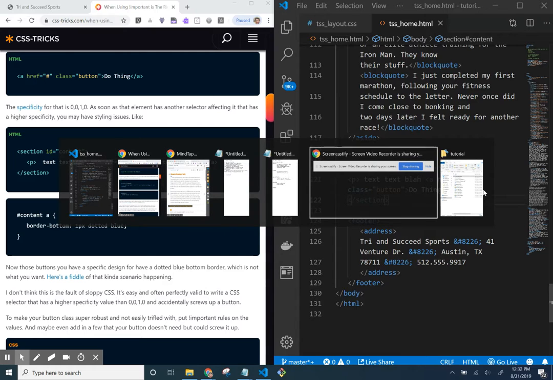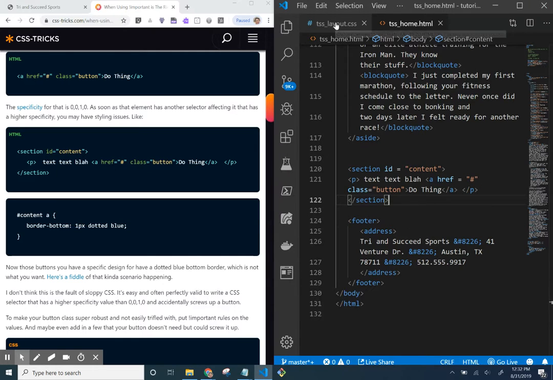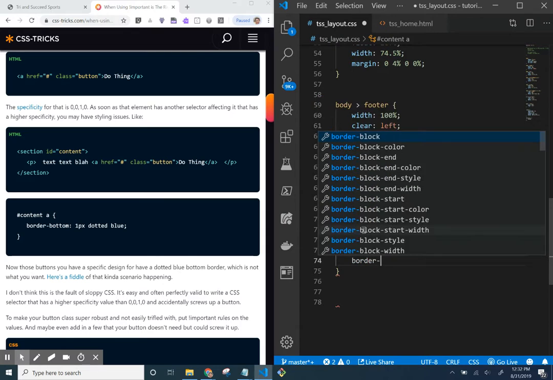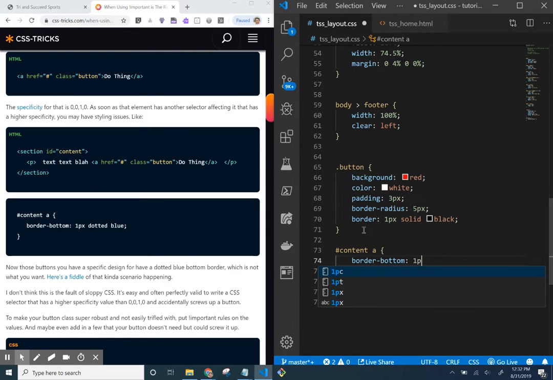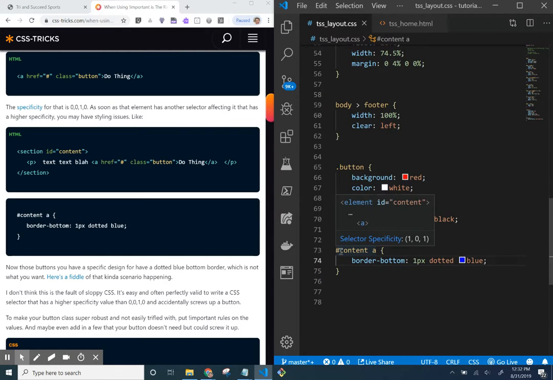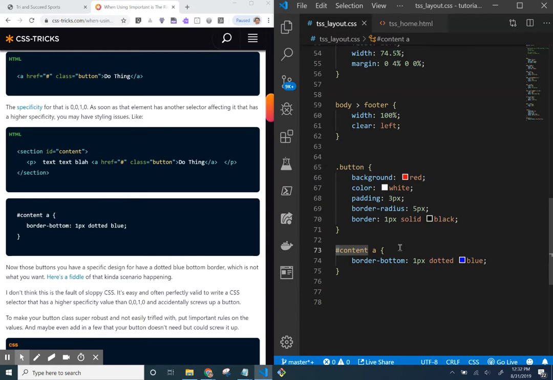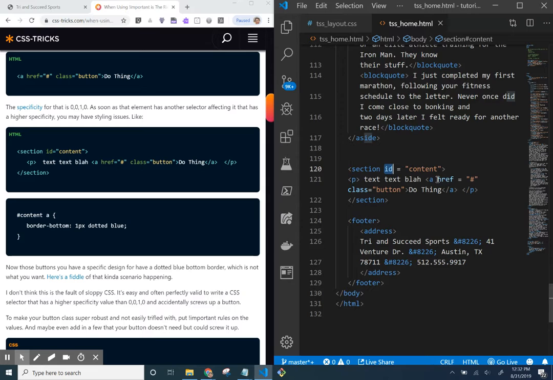Oh, wait a minute, I'm not done yet. Hold on. Okay, so for the CSS, content A, border bottom 1 pixel dotted blue. Okay, that hashtag is used for IDs, because you'll note that this is an ID. So hashtags are used to indicate an ID. And the A was the anchor, which was like right here.